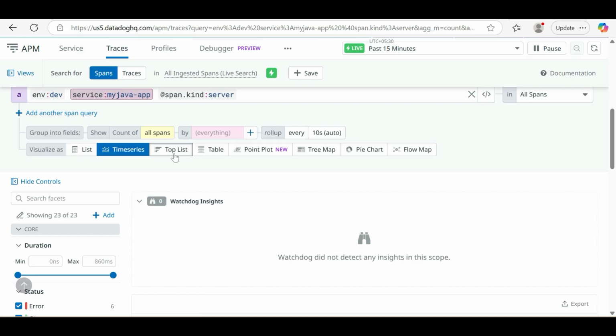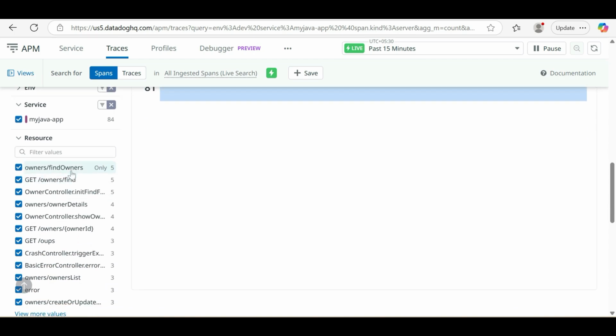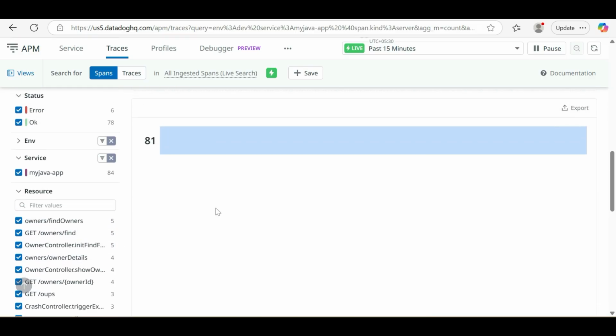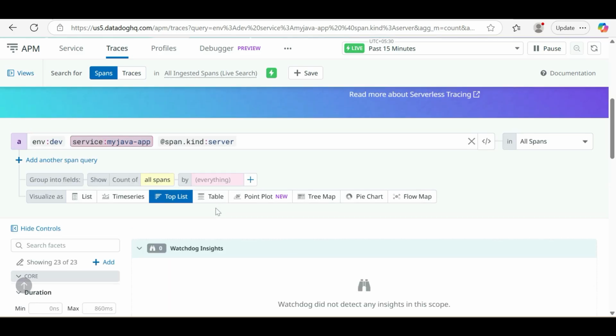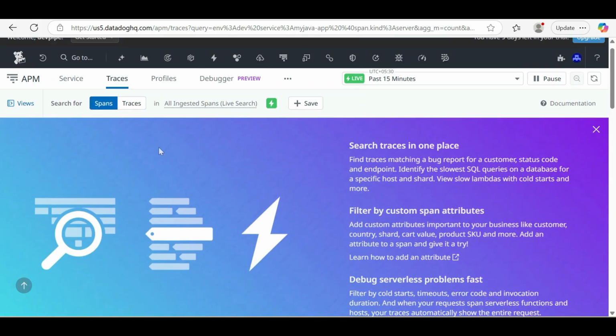And if you go with the top list, then it will give you the information about the top, see here, which page got the top requests. See here, this find owners I hit 5 times, and owners slash find I hit 5 times. Like that, it will keep on. It will tell you which page is hit more by customers. Okay, so that you can come to know inside my application which page is more used by the customer. Okay, and here you have traces as well.